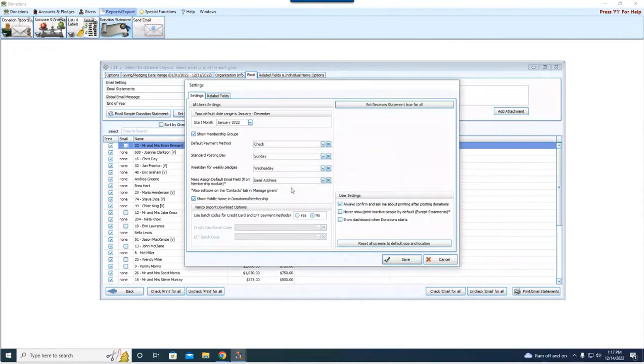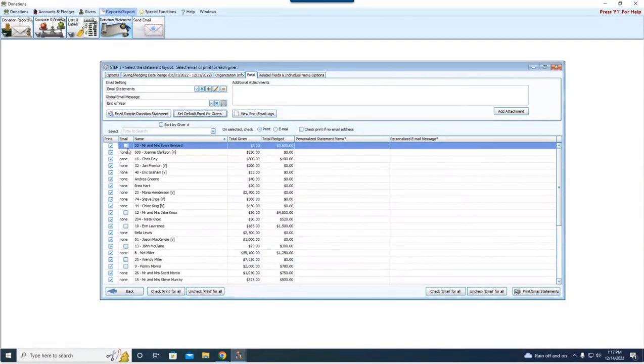So I want to say okay to this, and then make sure you hit save. Don't hit cancel or it won't stick. Make sure you hit save. Then anybody who wasn't updated prior to will now be updated with a little box here to be able to email.